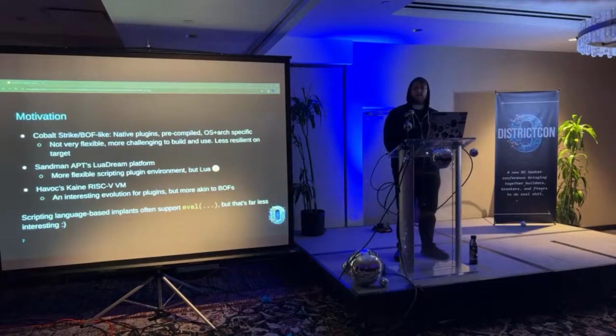So my motivation for this was I didn't think the current state of the art was all that sophisticated. The most common approach is to have pre-compiled modules that are specific to a target operating system and architecture, where if you have to have all the information ahead of time, then you have to go prepare the module, and it provides a lot of extra overhead to operators.